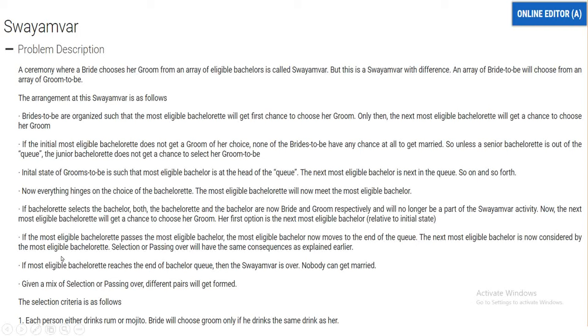Hello guys, so today we are going to see the TCS Mockvita 2 problem, which was Swayamvar. We'll just understand the problem in brief. There is one ceremony in which the bride has to choose her groom from eligible bachelors, like Swayamvar. Brides are organized and the most eligible bachelor will get the first chance to choose her groom. The grooms are in a queue and we'll see it in an example to get a clearer view.